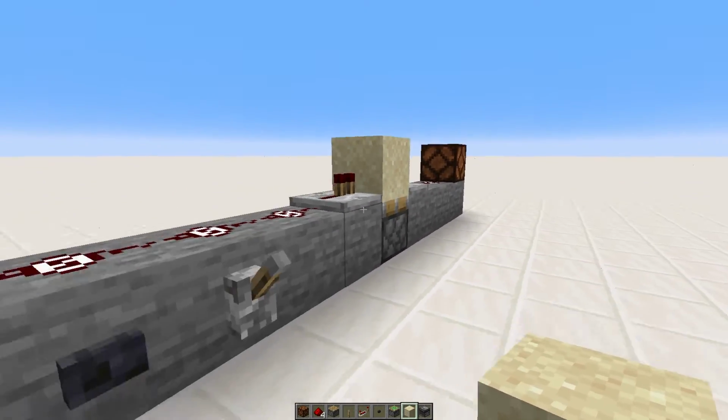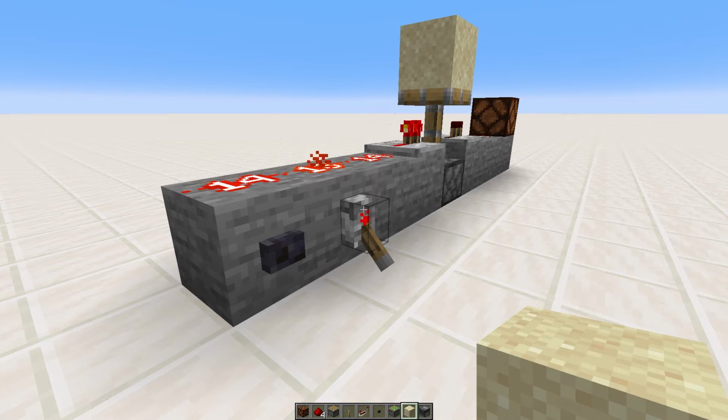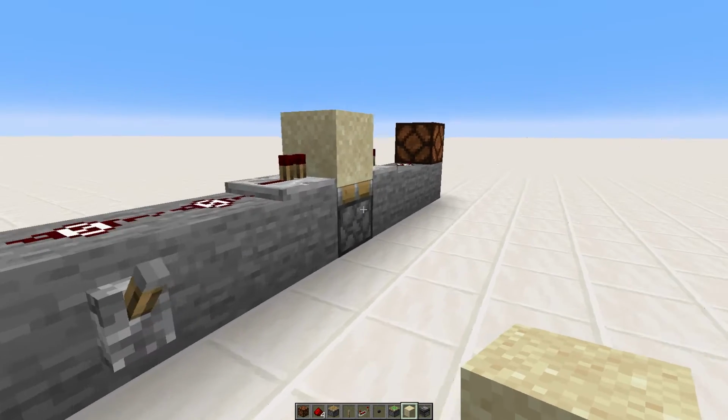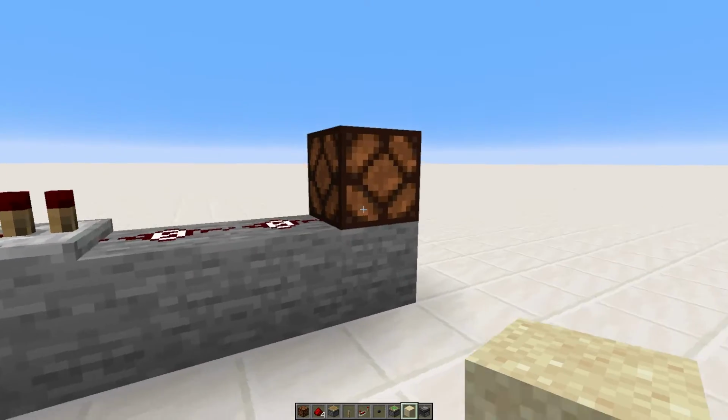Just like that. So you can see it's a one-way transition. We get the pulse, and then we don't have the pulse anymore. We've turned a long pulse into a short pulse.